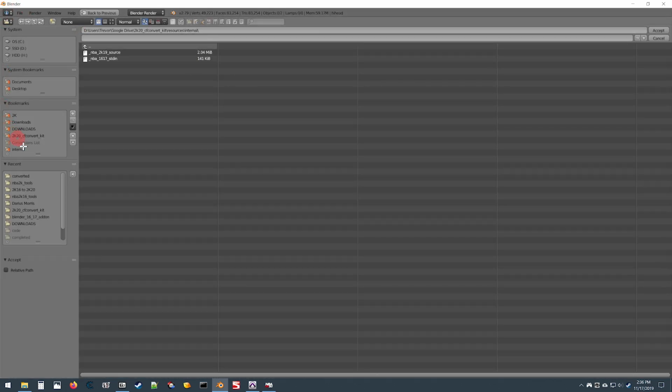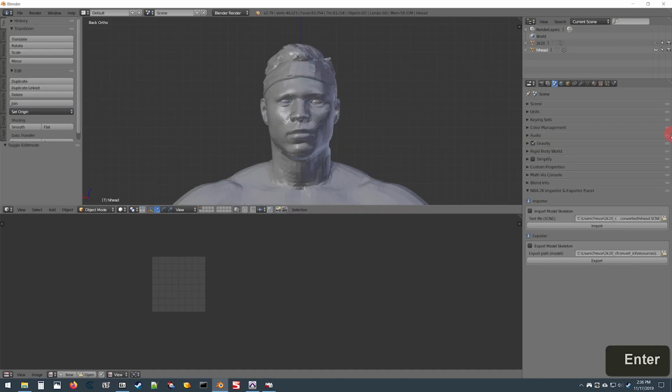And you will want to make sure that first the export location is your main kit directory, the 2K20 CF convert kit, and then resources internal. That's where you want your export path to be. We're going to export him.